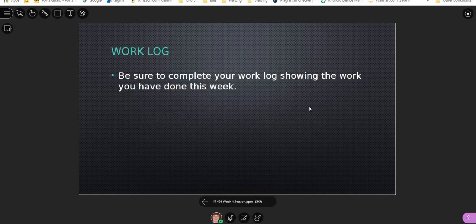Now your work log, you should be working on it each week. Remember, you're going to turn that in week 6, so don't be letting that slide. That's all I have for this week. It's really hard to give you instructions when everybody's doing a different project. So if you have any questions about what you need to do for this week, let me know.